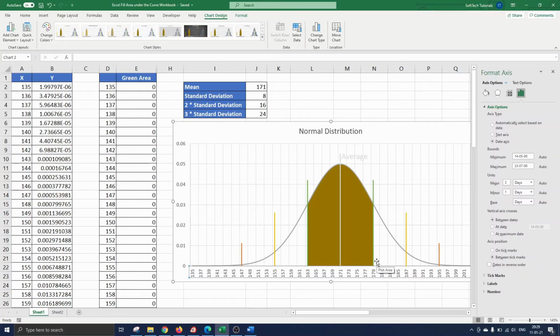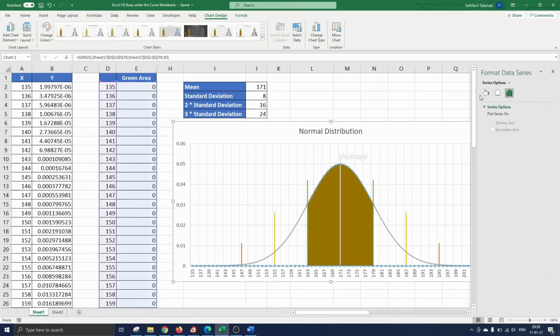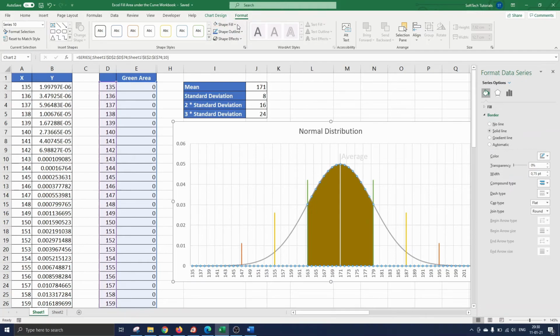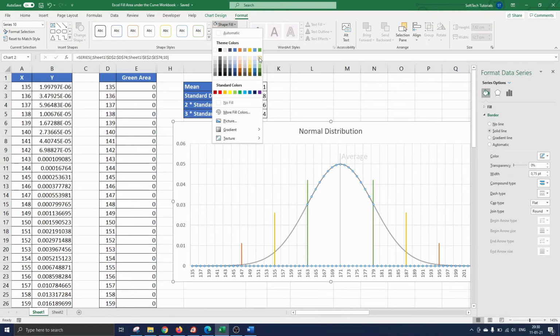Finally, we show how to change the area color and line color of the area chart. First, we change the line color by clicking on the area chart, navigating to the paint bucket in the side panel and selecting the color we want. We pick gray. Next, we can change the area color by navigating to Format in the ribbon and changing the shape fill to whatever suits you. We go for light green here.